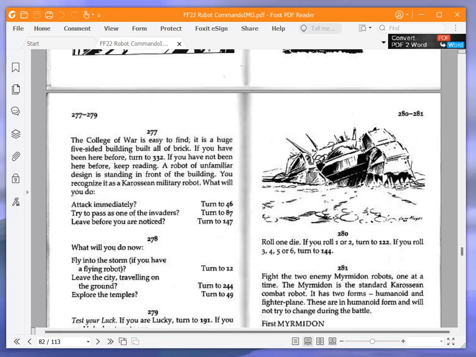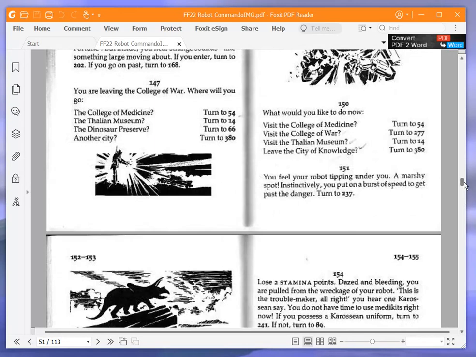Okay, we're going to try to pass as one of the invaders and turn to 87.